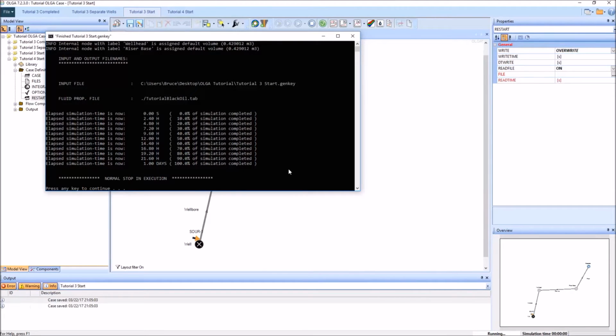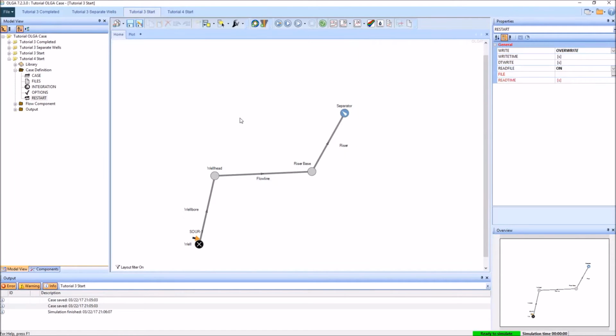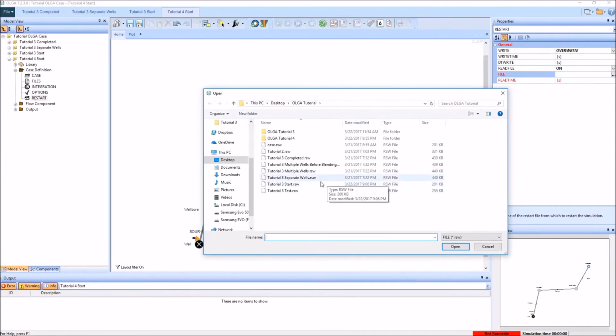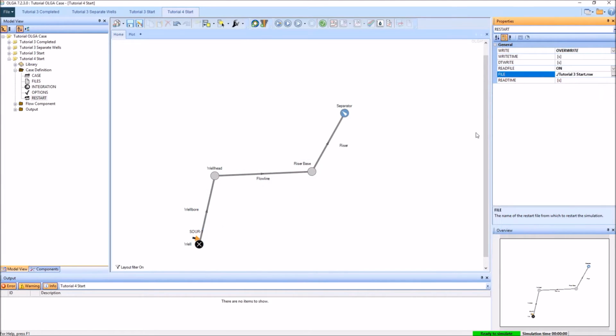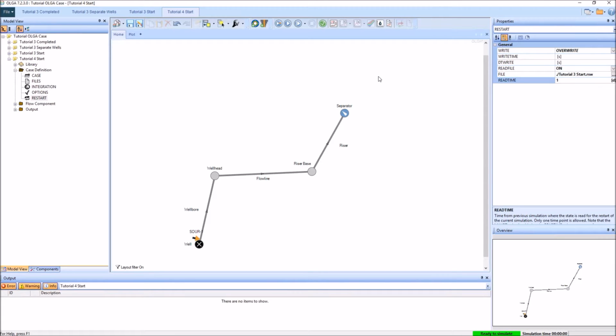Okay, so our tutorial 3 has once again simulated. Now what we need to do is to again take a look at tutorial 4 start here. Alright, so we can now go ahead and pick that file, and this is going to be our tutorial3start.rsw. And this is just the type of file that OLGA generates once it's actually run a particular case. So we click OK or Open, and then the read time is going to be the end of that particular simulation. So that was a 1-day simulation, so the time that we wish to read this file at is 1 day.